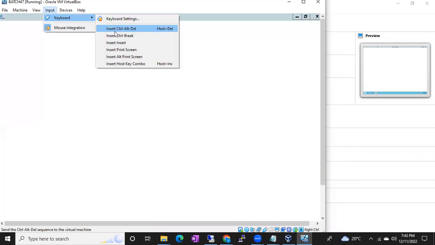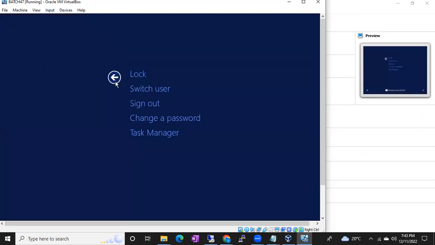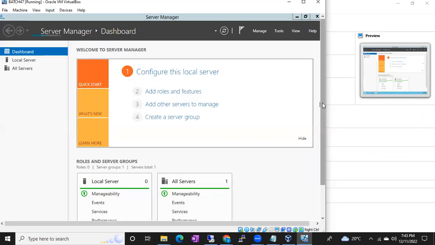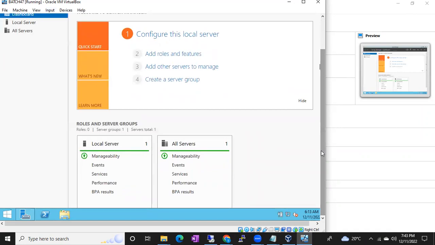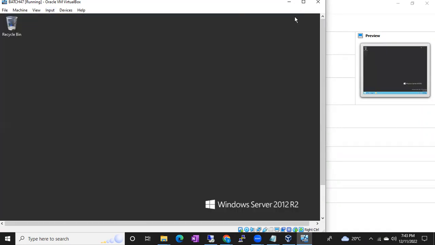Now, if I click on it, the computer will be locked. If I click on it again, you can see it was locked. Like this, you can see. So is it only for Oracle VirtualBox, or is it standard for all those other VMs as well? Correct. See, nothing to worry here.